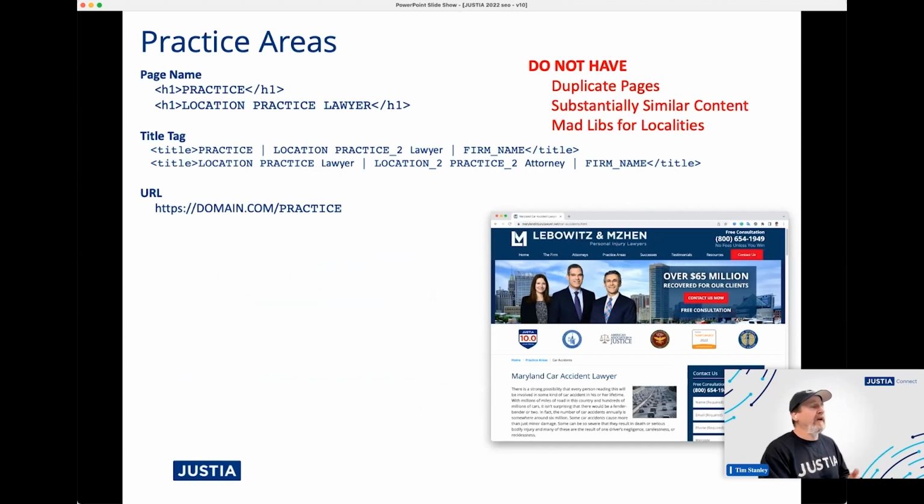And then depending on what I did there, I'll put practice, location, practice lawyer, and then the firm name. I like the firm names. Some people feel it's too long. I don't worry about being too long too much, unless it's like 250 characters, and I might cut it off. But for the most part, I don't mind. I like to add the firm name to my title text, but you don't have to. But I like practice, location, practice lawyer.